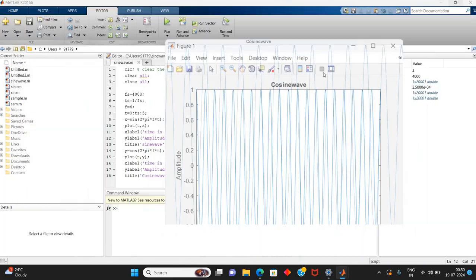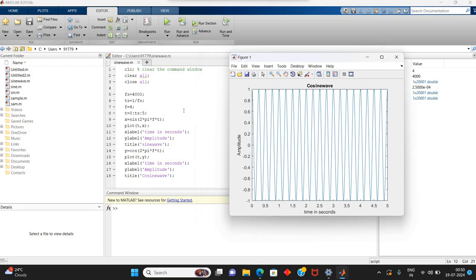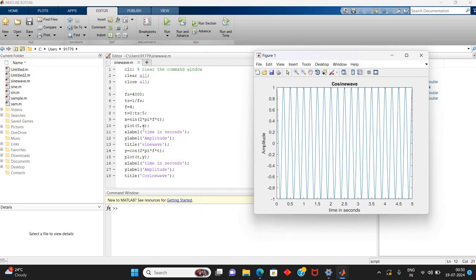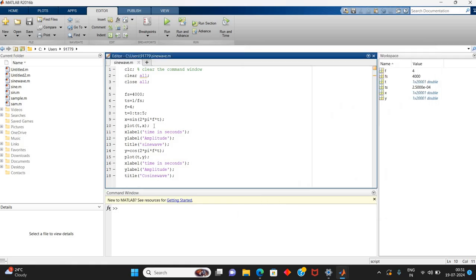Now see here what we have done. First we executed for the sine wave, then we executed for the cosine wave. Both are getting executed, but for the sine wave we are not getting the graph. We are getting the graph for the cos wave because it is overwriting the sine wave. Now if we want both the waves in the same window, what we have to do is first we need to change the color of our sine wave.